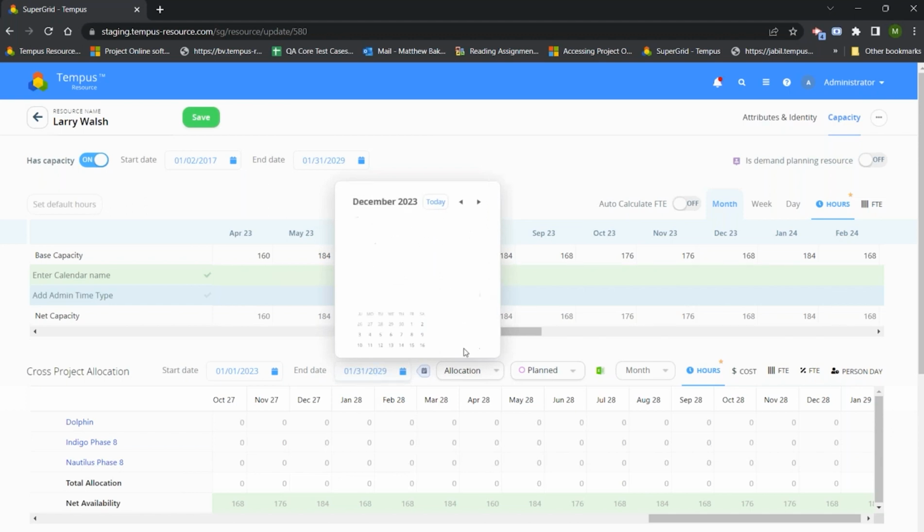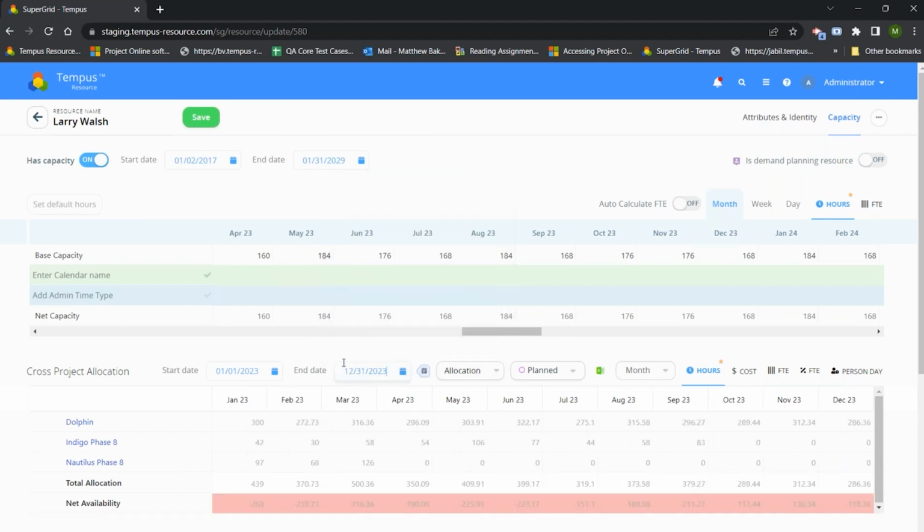the end of 2023. In this case, we can apply that filter, and it's going to show us only the projects that he is working on during this given time frame and how much he is assigned, essentially removing what previously was about 11 years' worth of capacity, availability, and allocation being displayed.